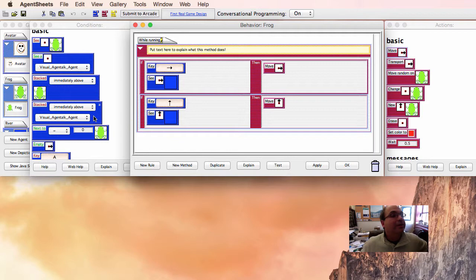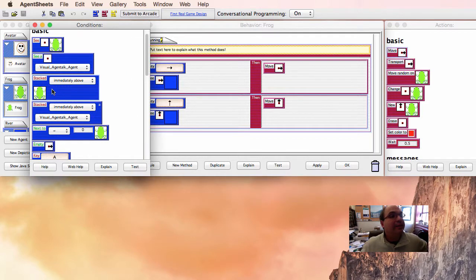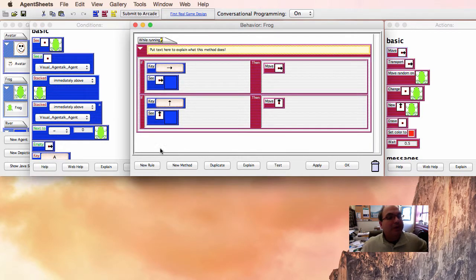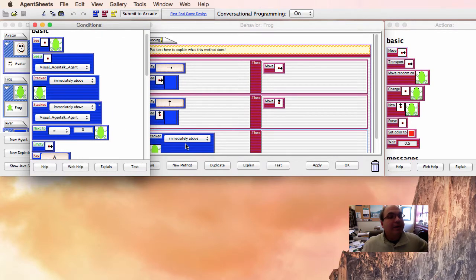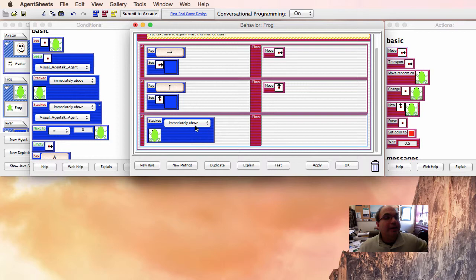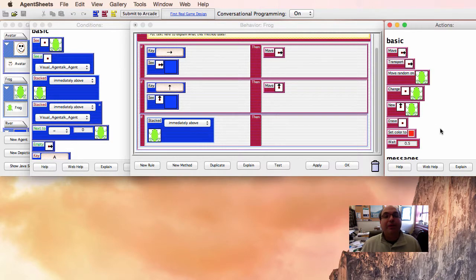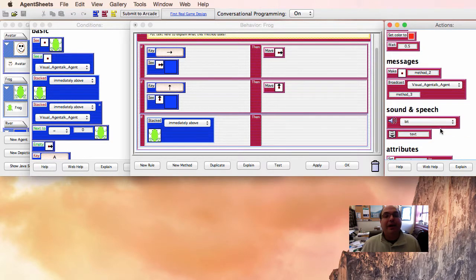Okay, so let's see. Stacked is the thing that I'm looking for, but actually I'm sorry, I need to add a new rule first. There's my rule. Stacked. There's all sorts of things that we can select. We can say immediately above, somewhere above, below, somewhere below, and so on. In this case, we really do mean immediately above. That means that the frog is directly on top of the gold. Well, in that case, we want something absolutely fantastic to happen.